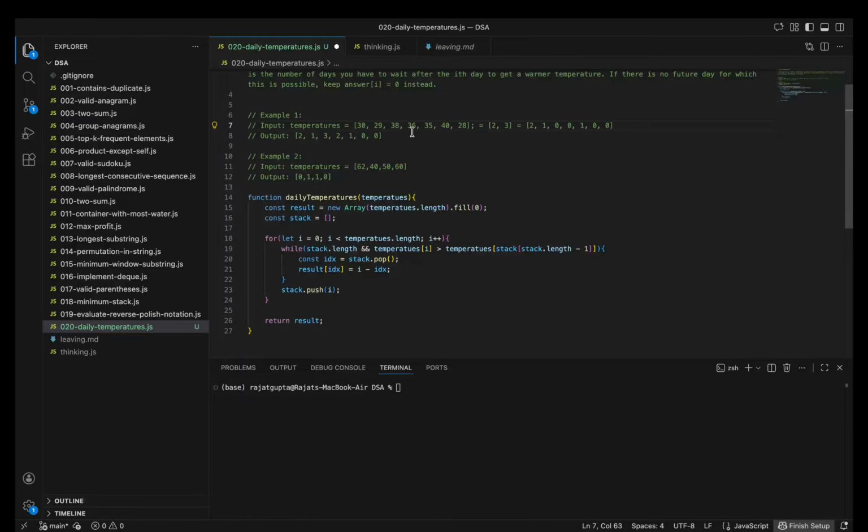Now again we'll see 36, at the third index. 40 is at the fifth index, so 2 will come here, and we'll pop this. And for 38, what's the difference? 3. So 3 will come here and we'll pop this. And for this 40, we'll simply push the index of 40 into the stack, which is 5. And for 28, the index is 6, and this will be pushed onto the stack.